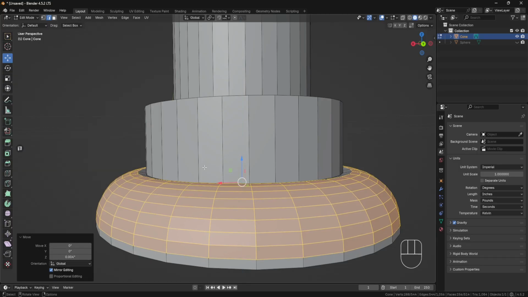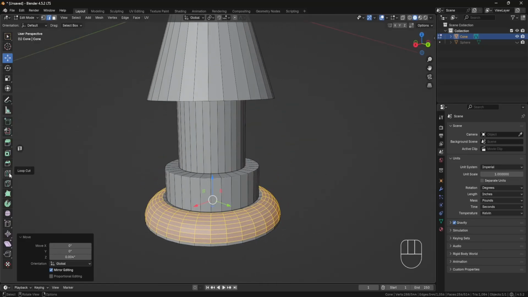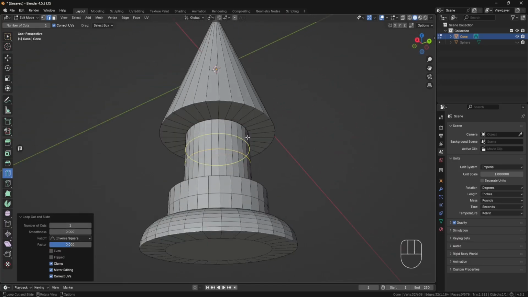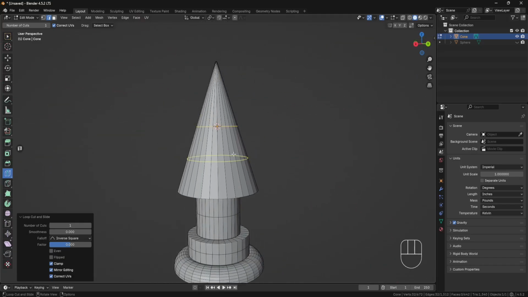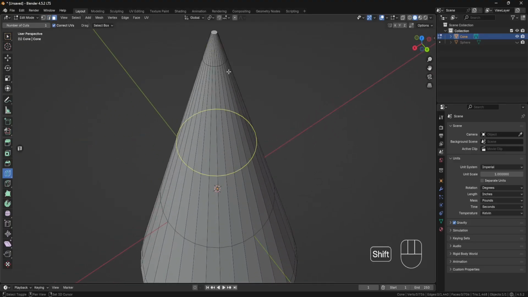So now I just want to add a few edge loops with the Loop Cut tool to help with smoothing. So anywhere I click, it will add an edge loop at the midpoint. But if I click and drag, I can place the edge loop wherever I want it. So I'll place one here, and another one here. And I think I'll switch to Face Selection and just inset this face here a little bit.